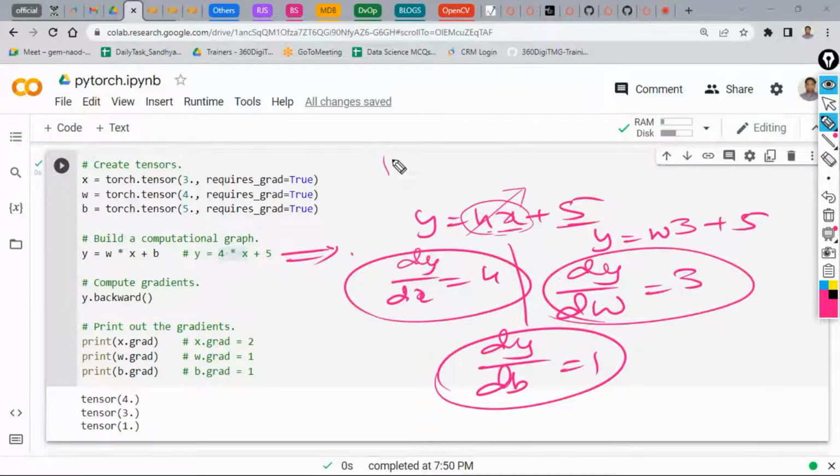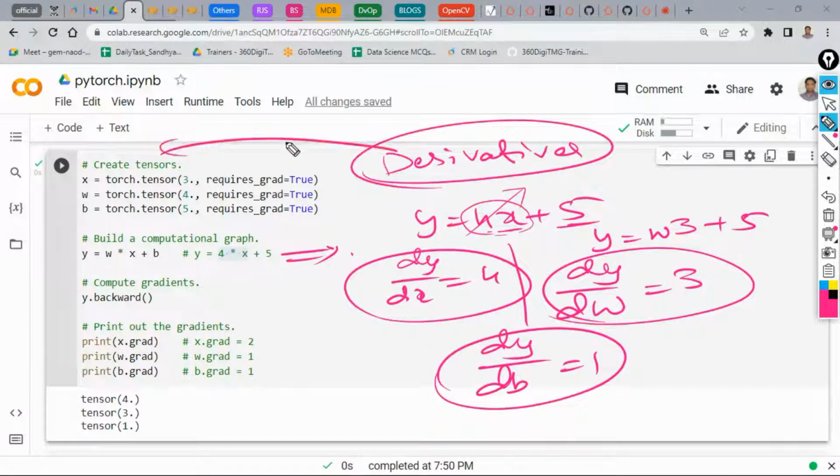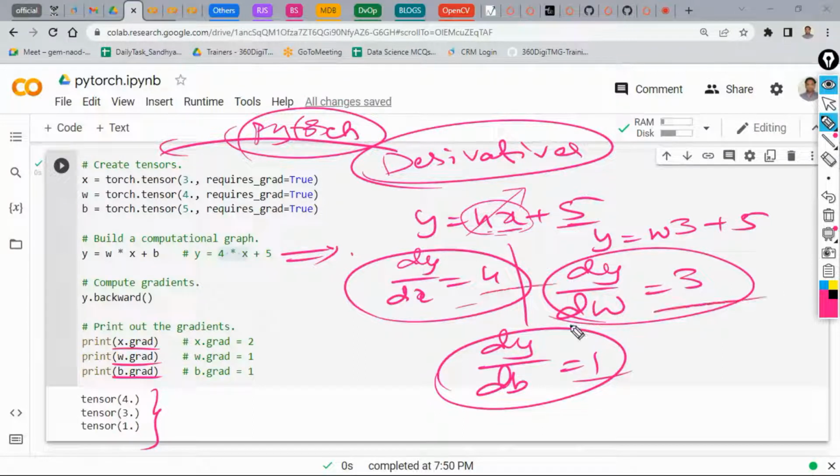So you perform derivatives with the help of tensors, that is PyTorch. This simple calculation has been given and it has been performed with these 3 lines and you are getting it. That is the simplicity, and it is faster and speed accurate with the answers.